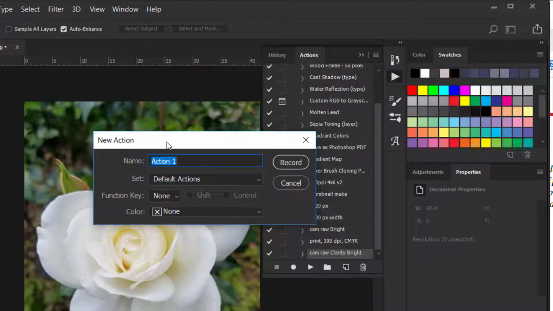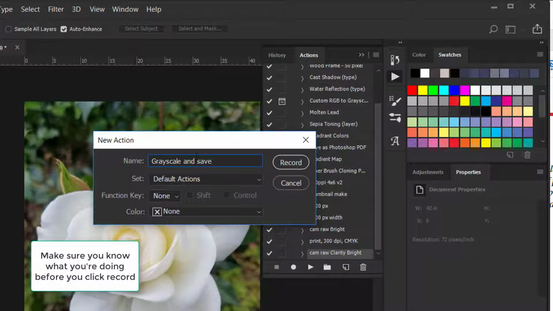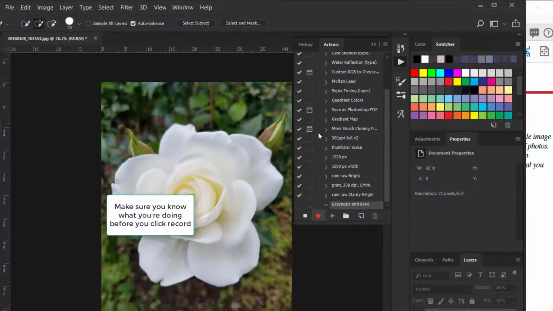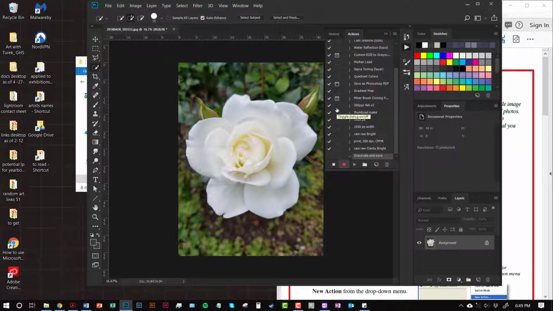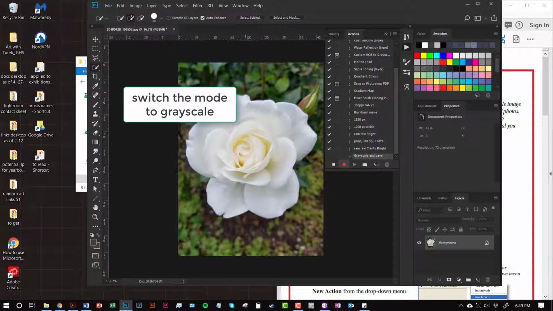And under this New Action, you're going to give it a name. We're just going to say this is the grayscale and save. Because we're just going to create these images as grayscale images, and then we're going to save them. So once we have a name, we click record, and then any action you perform in Photoshop is automatically going to be recorded in this action. So you have to be kind of careful and make sure you know what you're doing before you click record.